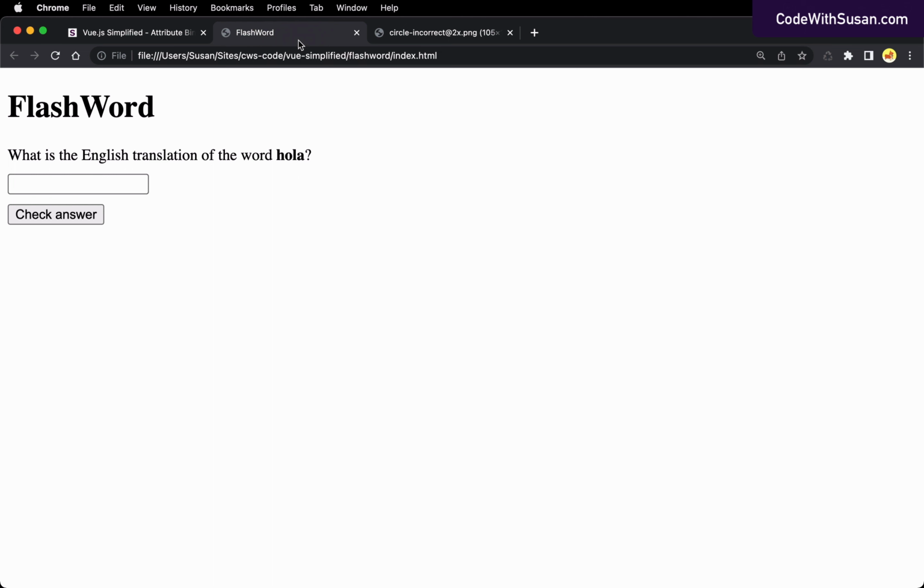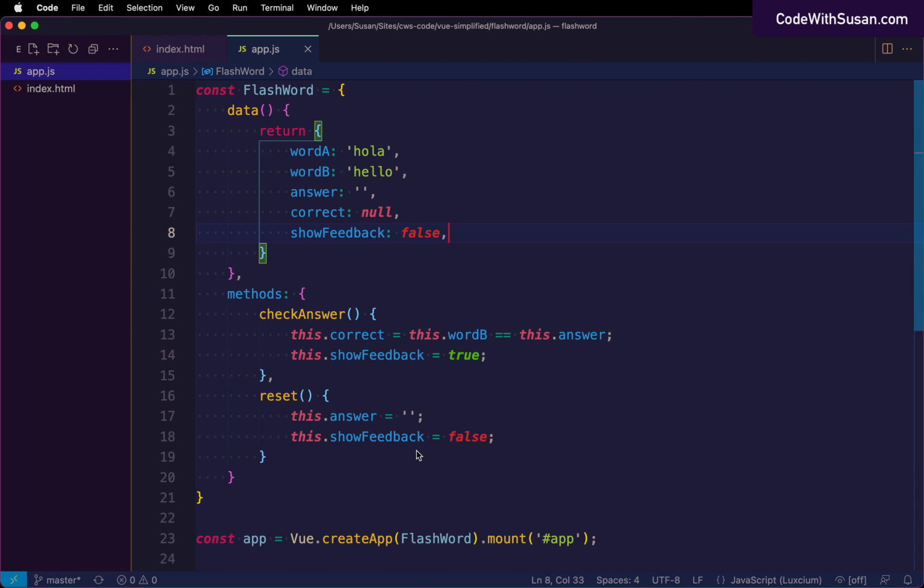And what I'd like to do is dynamically choose one of those images to display as part of our feedback. So if they get the answer correct, not only should we see our feedback message, we should also see that green check mark and then the red X if they get it incorrect. So to set this up, let's go over to our code.